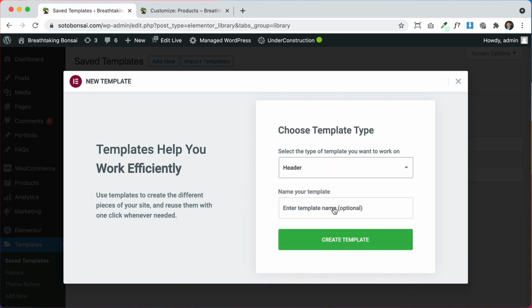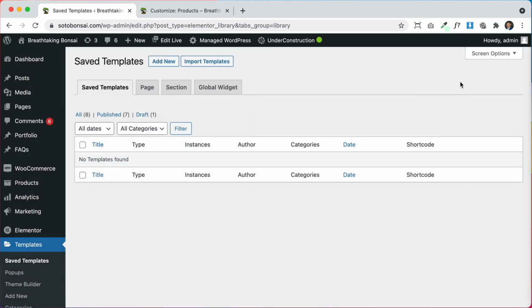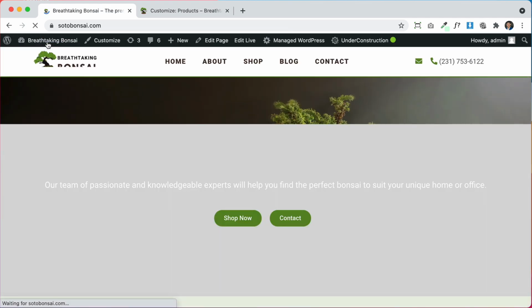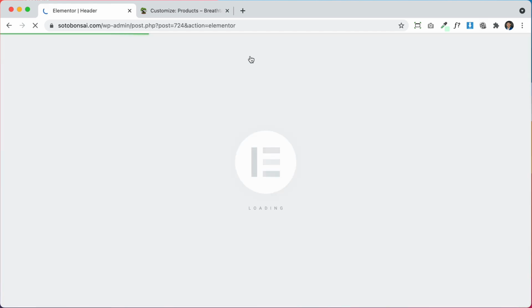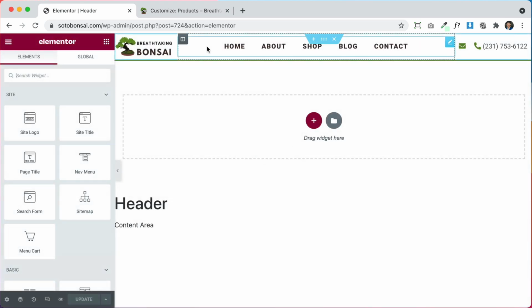header, and there you will make your custom header using very similar steps to how we made custom templates for the shop and the products, but this time you're making it for the header. I already have a custom header set up. So on your website, you'll be able to click edit the header under Elementor, and it'll pull up the custom header that you've made.